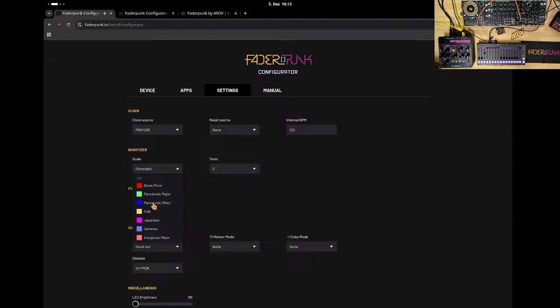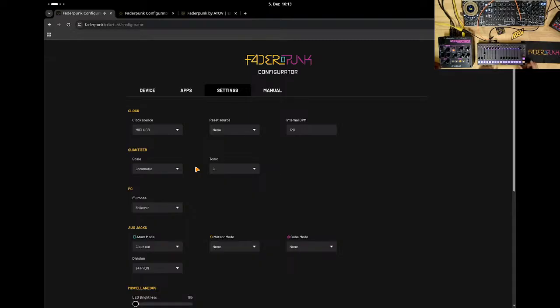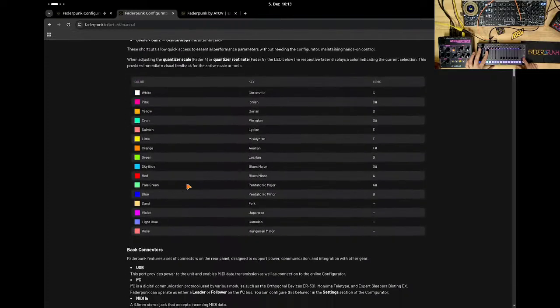We have a bunch of scales available, directly on the configurator, so you can change the tonic and the scale, but you can also do it on the device by pressing scene and then moving this button here, and this would change the scale. We will change the color feedback a little bit, but you can see here in the manual which color corresponds to which scale.